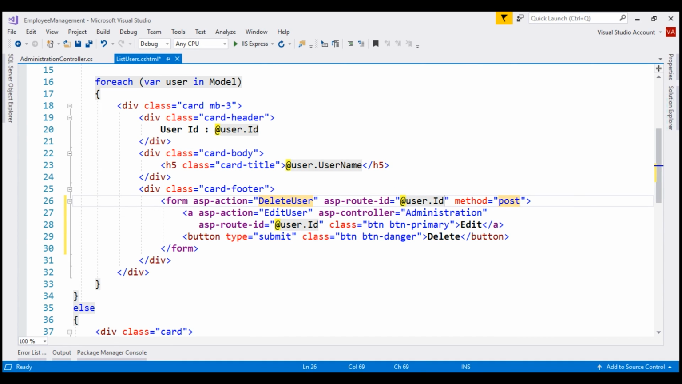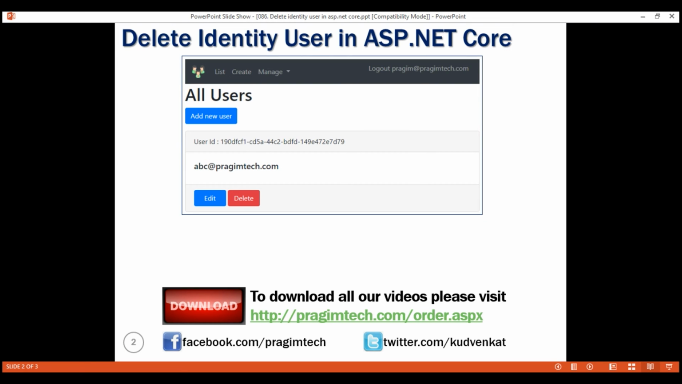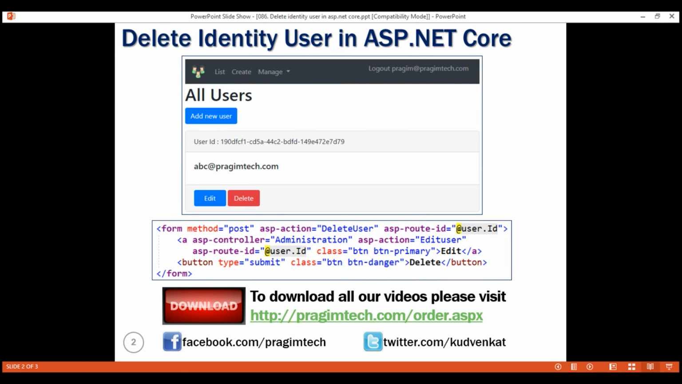So now when we click this delete button, since this button type is submit, this form will be submitted to this delete user action method, passing it the ID of the user that we want to delete. At this point, you might be thinking, why do we have to do all this? Can't we simply delete the user using a get request? Well, we can. There's nothing stopping us from doing that, but it is not recommended.